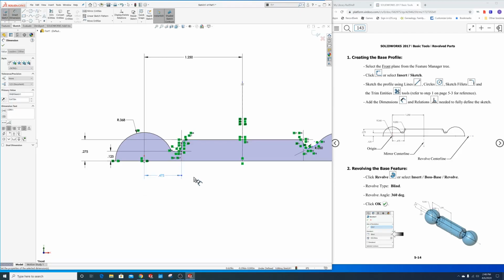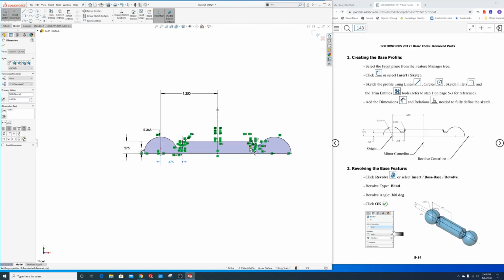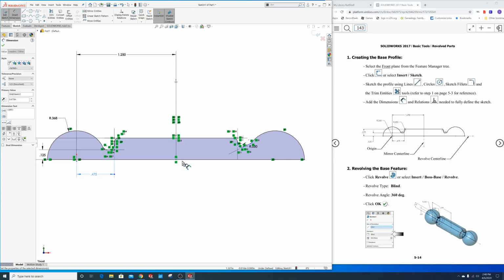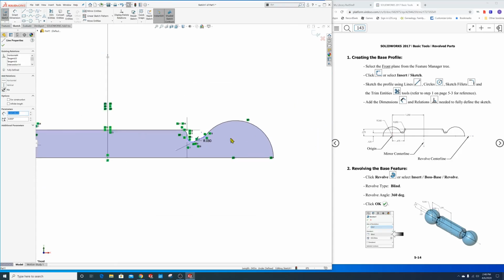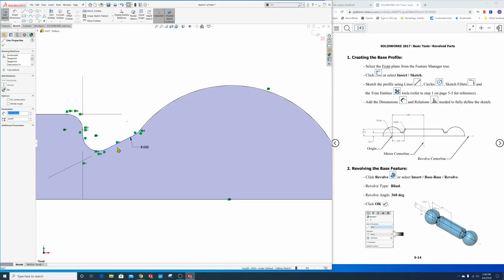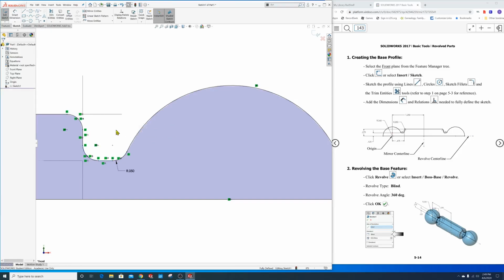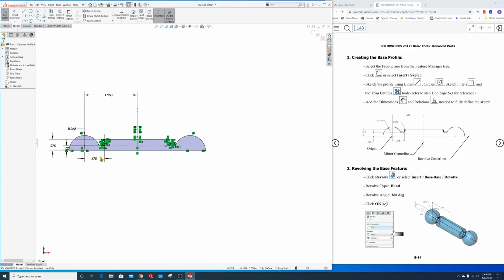And so I'm not quite sure what happened right here, because this right here and this right here should have been collinear automatically. So I'm just going to go ahead and fix that. I'm going to click at this right here, hold down my control key, click that right there, and make those collinear. And so that took care of that problem. And again, I can't explain what I did wrong. Obviously I missed something, but I am now fully defined.